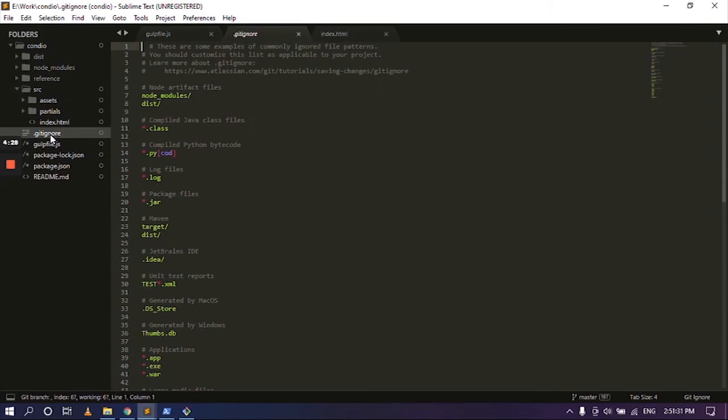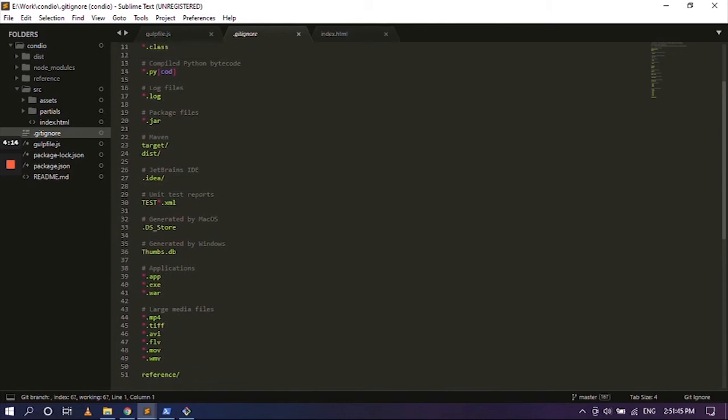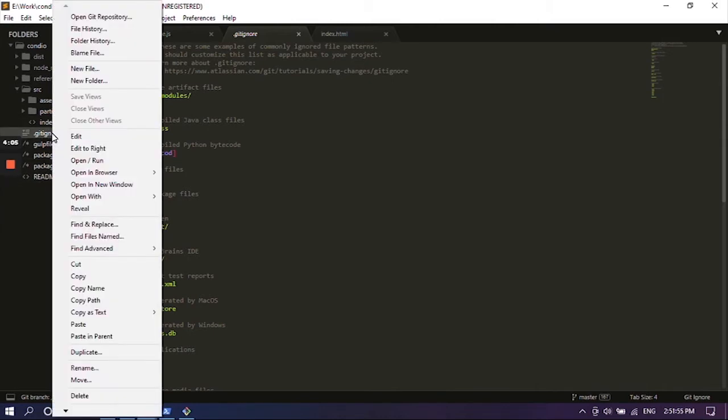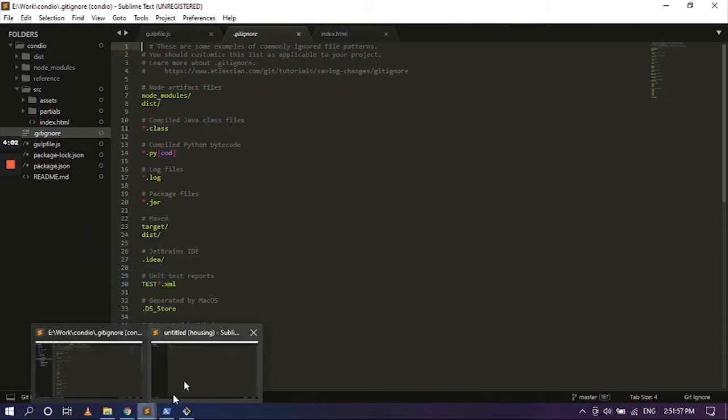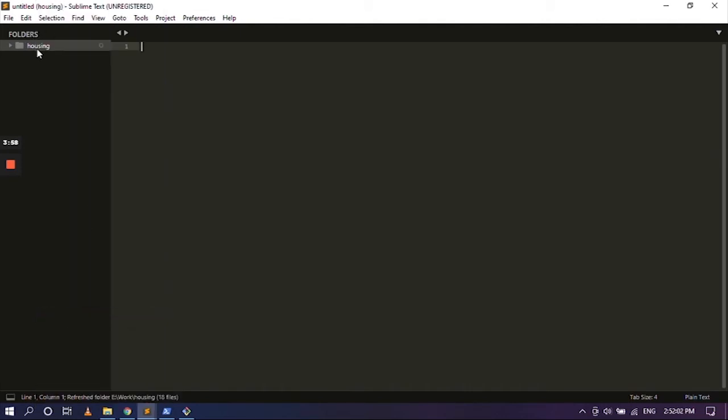gitignore. Basically this file has everything that you would need to look back and check back and forth with the project, but all the things that are in this file will not be pushed to the server and it won't run on the web. So I'm going to just copy this, right click, copy, and paste it in the housing folder. So there it is.